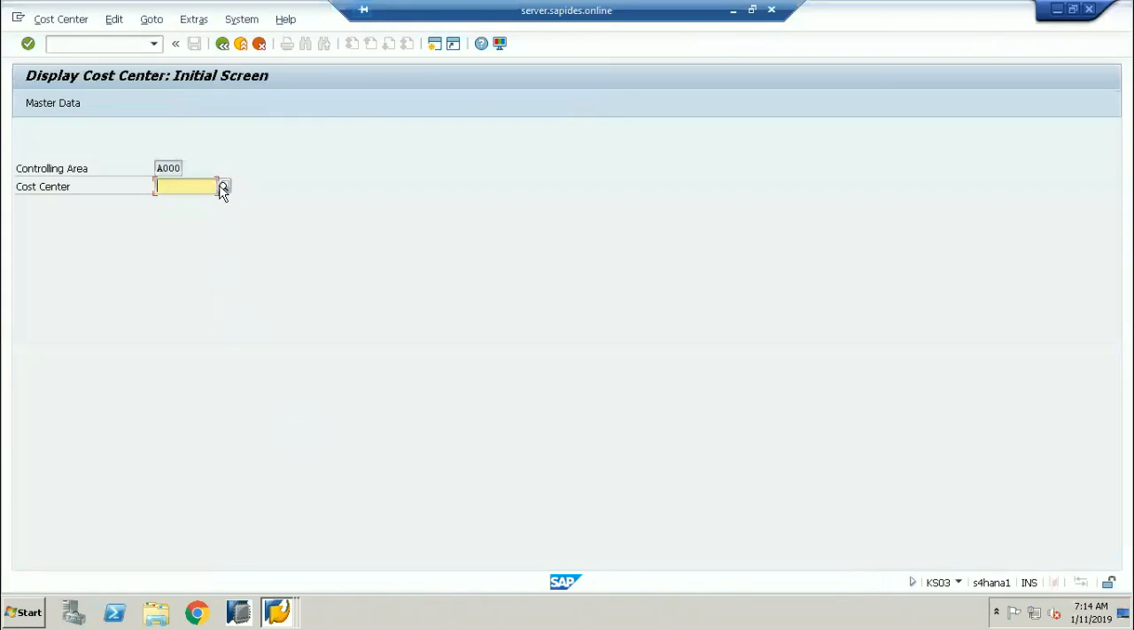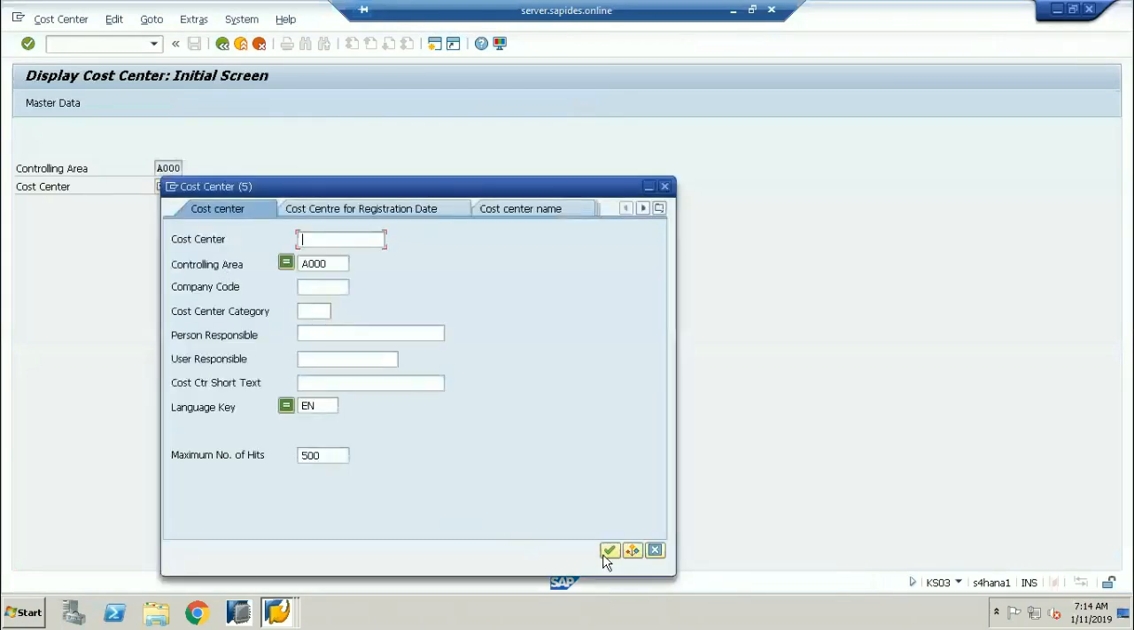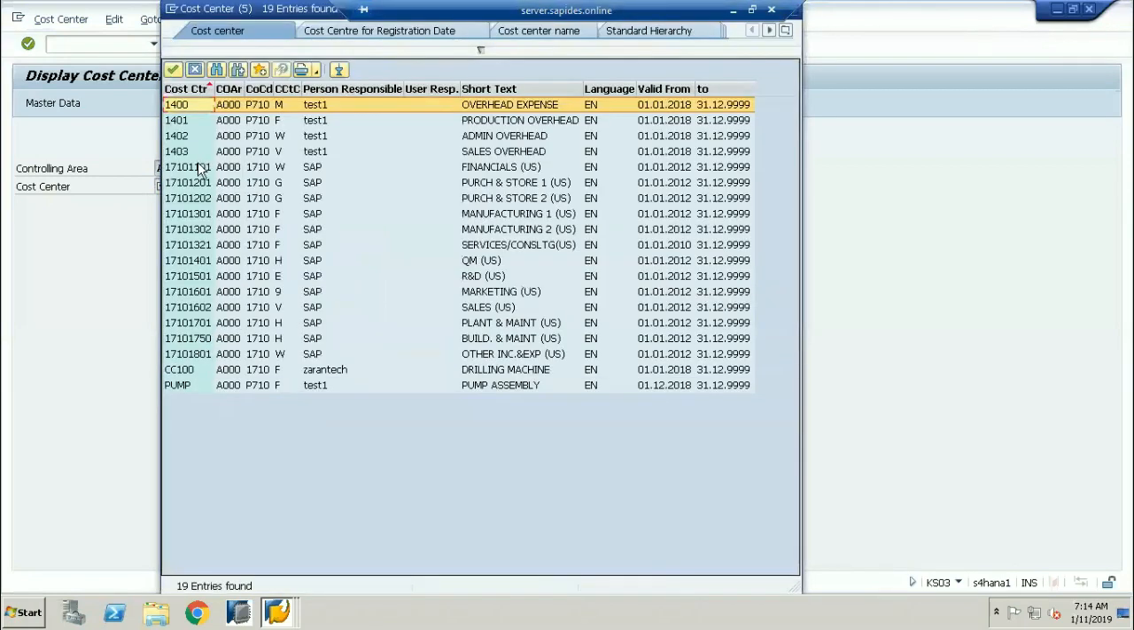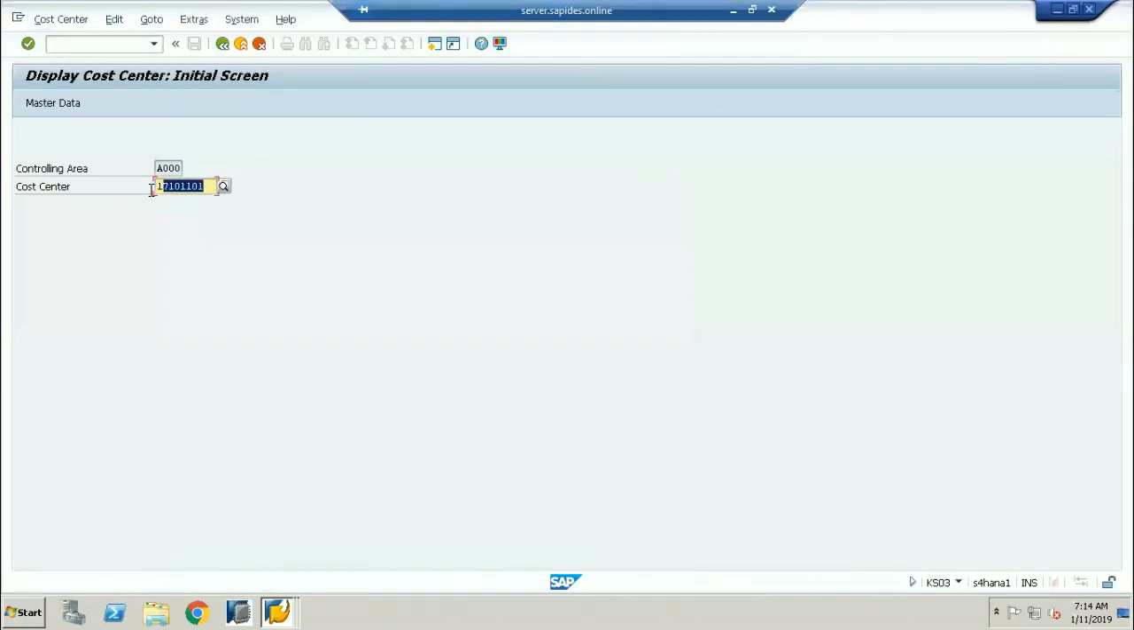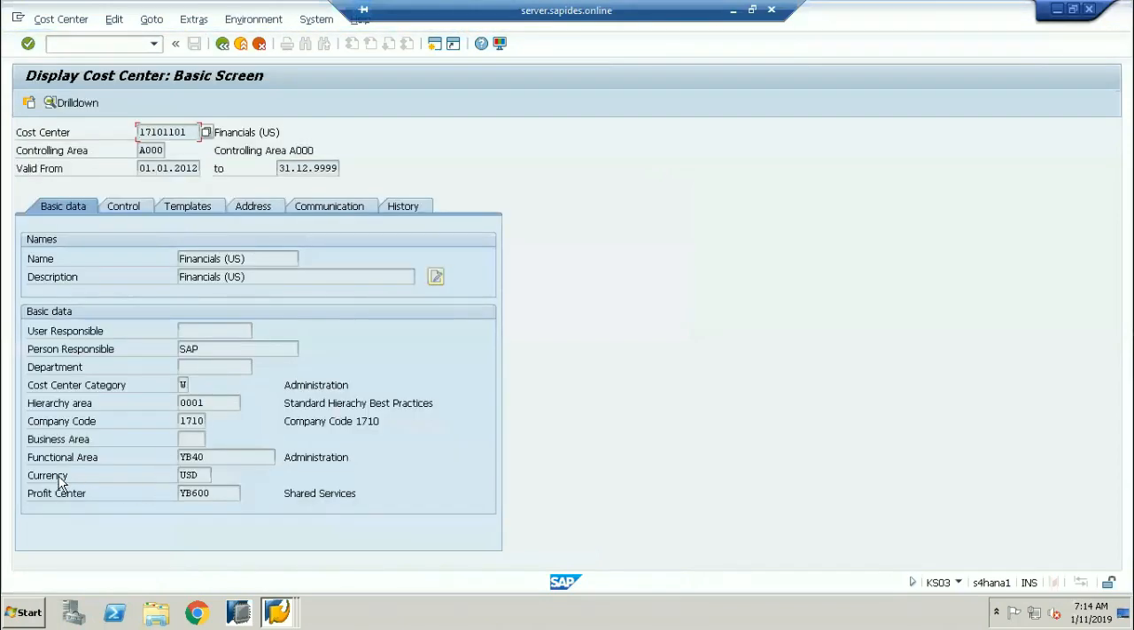Okay, now here I'm taking one cost center. This is the cost center name. If I go to the master data, see here, there is one currency which has been assigned here. You can see here, cost center.